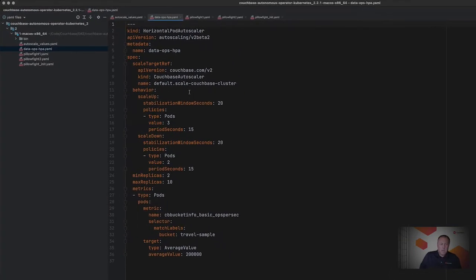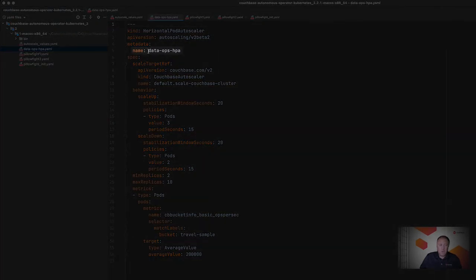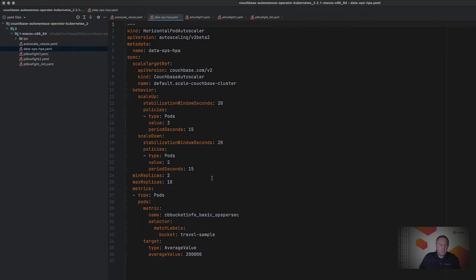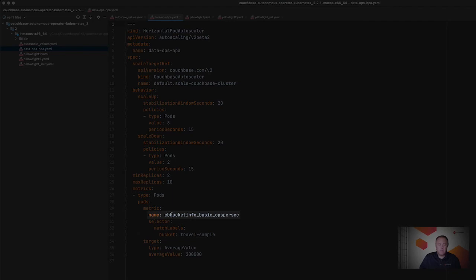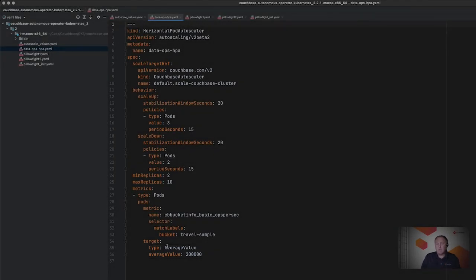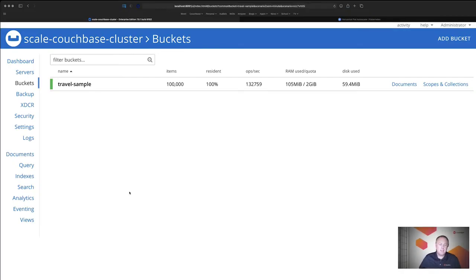So we're creating an autoscaler here using Kubernetes. We're just calling it data ops HPA, so the data service, operations per second, horizontal pod autoscaler. This can be anything you like. But what's important down here is the metrics that we're reporting on. So we've got built-in metrics here. In this case, we're looking at the bucket info, operations per second, against that travel sample bucket. And then we're looking for where that average value is above 200,000 reads per second. So as you can see here, we're not quite reaching that yet.